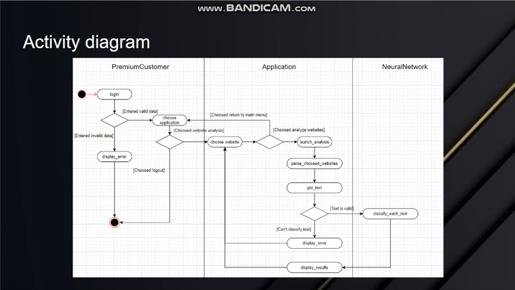Then application parses each website, then gets text from it, and neural network classifies each text and returns results to application. Then premium customer can see the results in application.